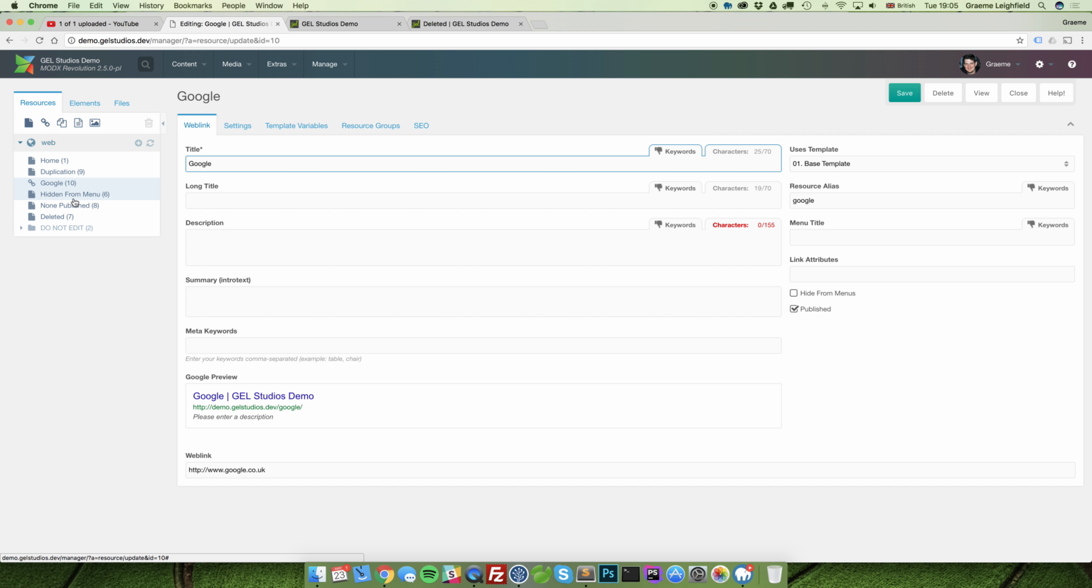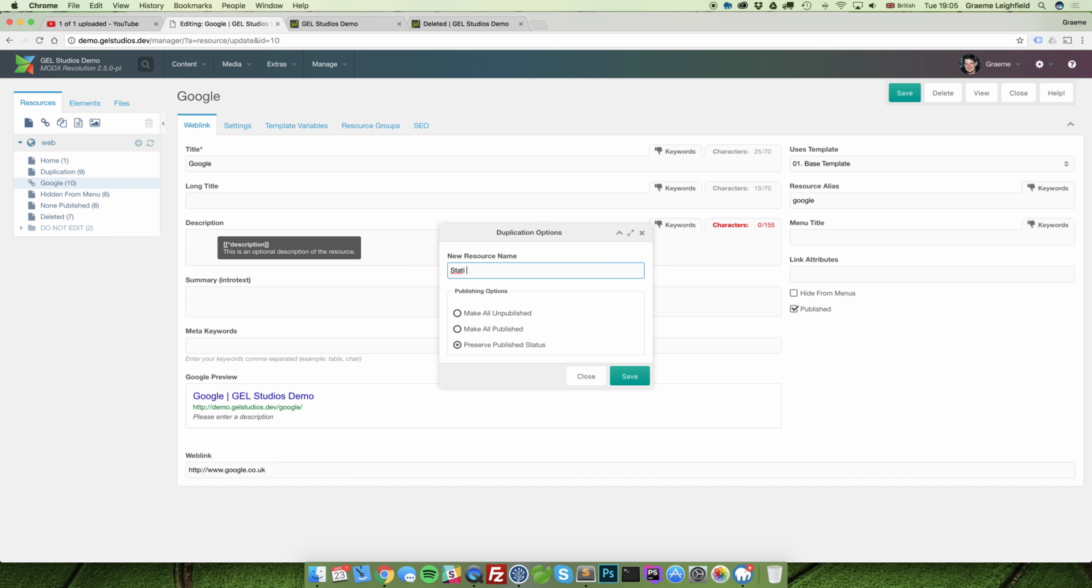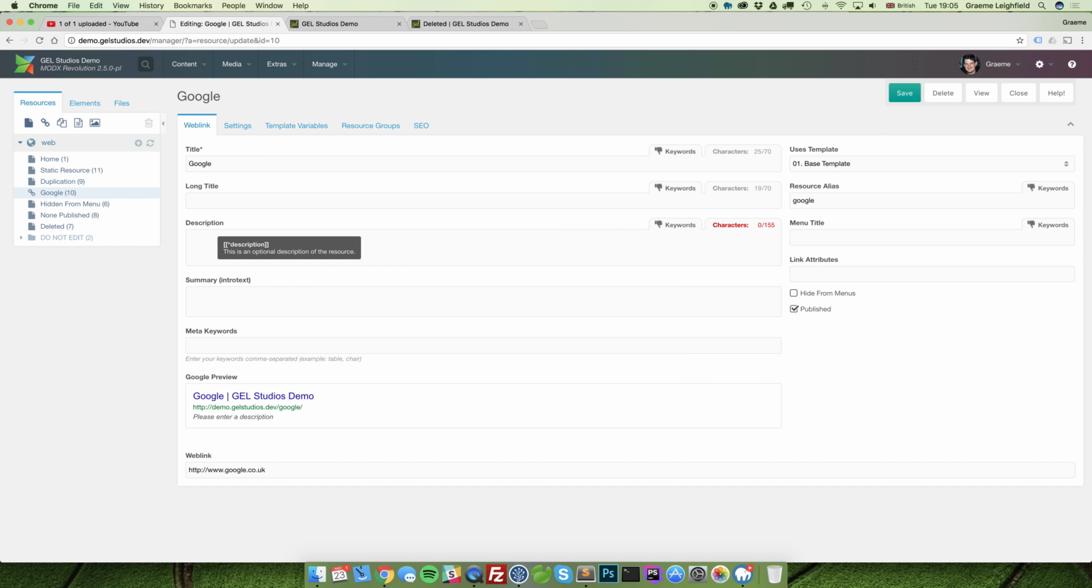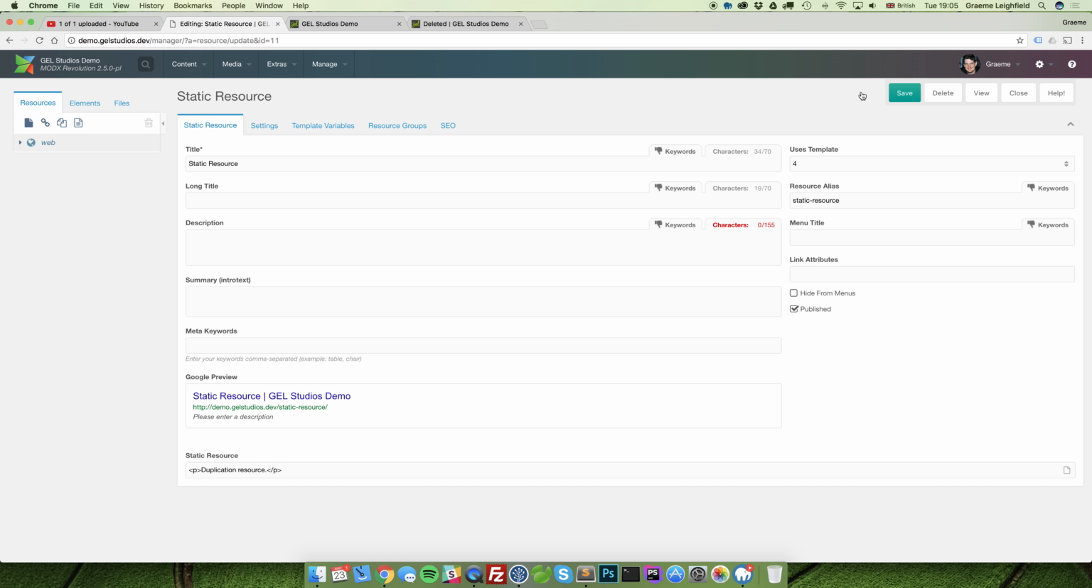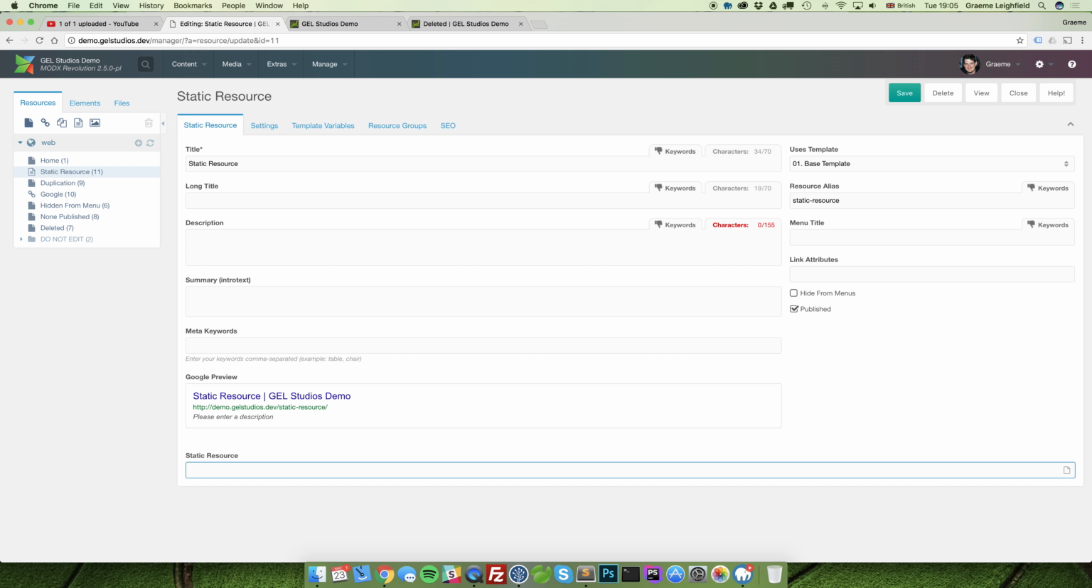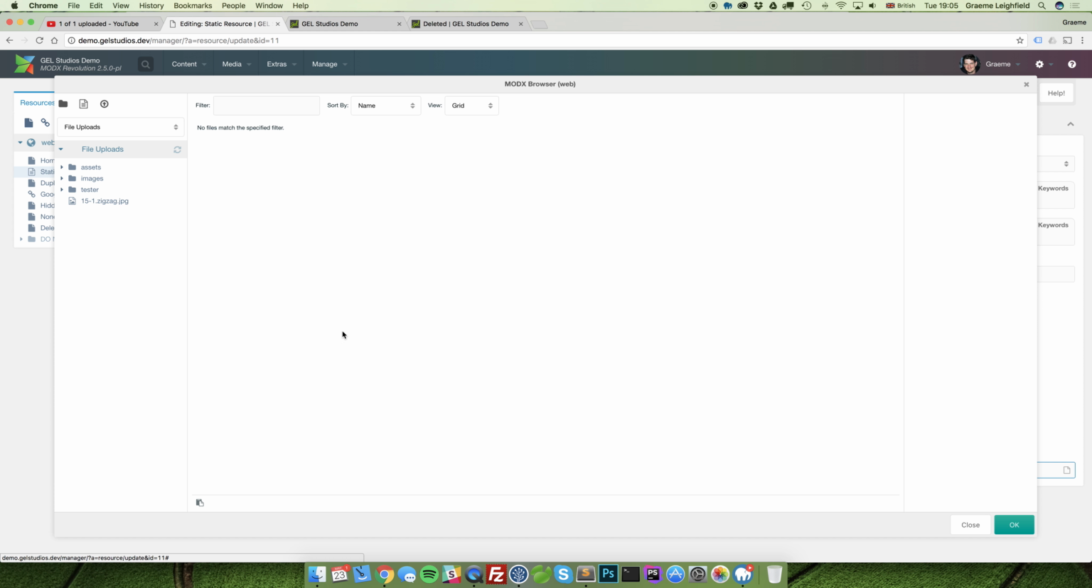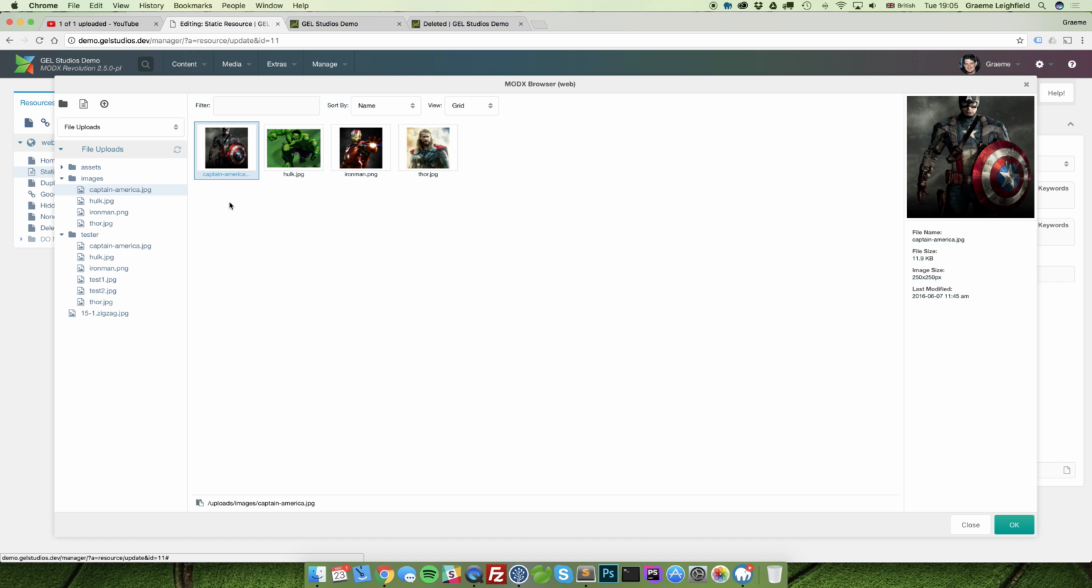Let's now have a look at supplying something as a static resource. Let's go ahead and make one more page. Give it a click. Underneath settings, change it to be a static resource and click save. Just like the web link, this has been replaced with a link. Let's have a look if we've got any files installed on this installation. We've got some test images. Let's go ahead and use this one of Iron Man.